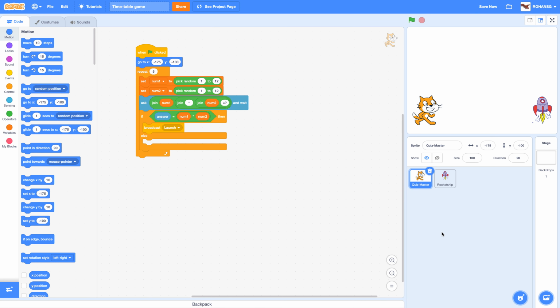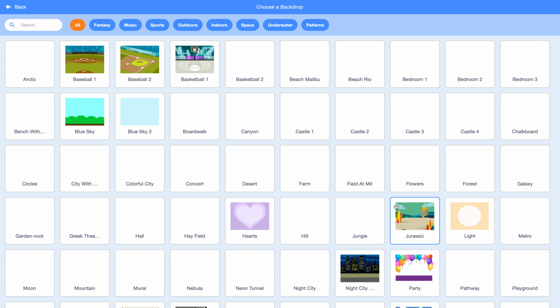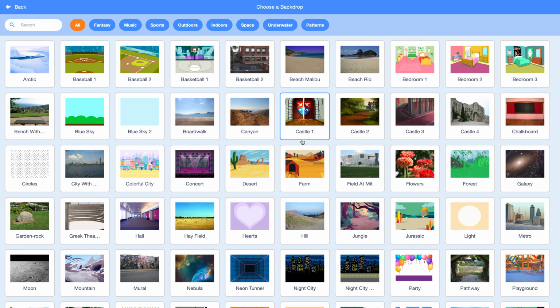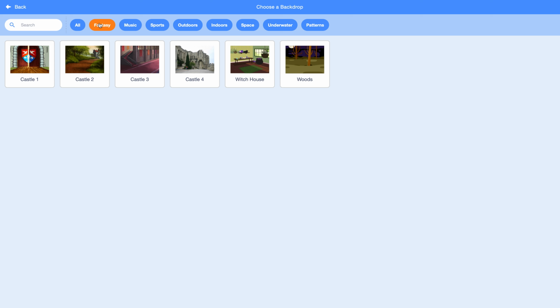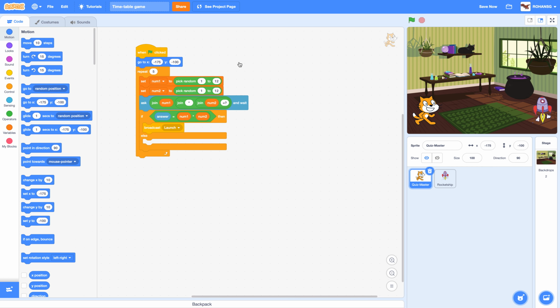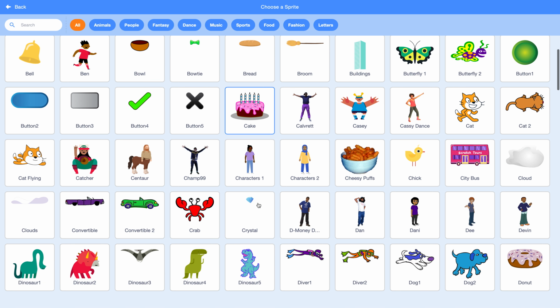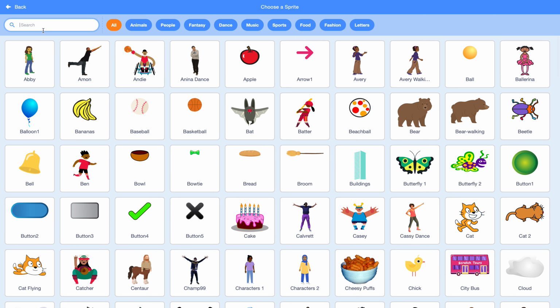Now let's add the background. Let's go into backgrounds. And since this is a times table game, something fantasy would be good. So we could set it as we're in a witch's house and you have to answer the questions the witch asks. We go into sprites and search for witch.